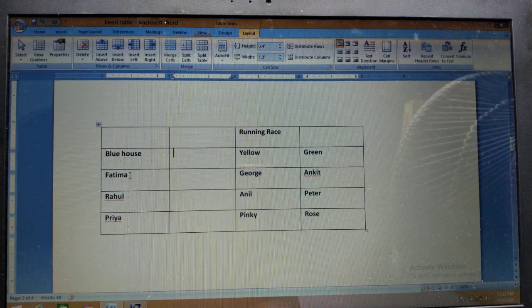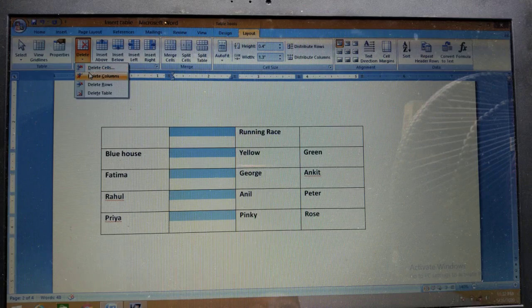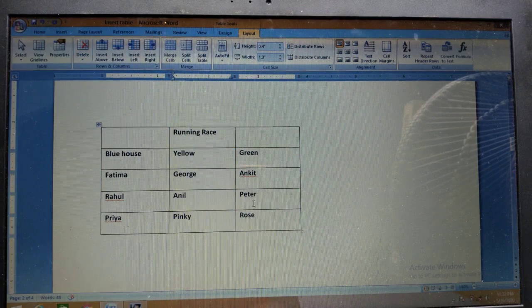Now if you want to delete the column, follow the same steps as you delete the row. Select the column, click on the Layout. From the Rows and Columns group, click on Delete and select the option Delete Columns. So in this way you can insert and delete columns.